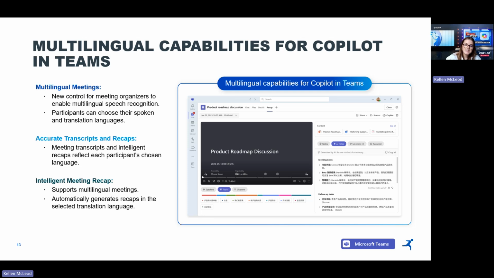But in addition to this, intelligent meeting recap also now supports multilingual meetings, ensuring that you can easily catch up on key discussions even when multiple languages are being spoken during a meeting. So after the meeting, the recap will be automatically populated as well as the AI meeting notes. And then those notes can be generated into the translation language the user has selected for live transcription and captions during the meeting. So very interesting, especially in terms of accessibility. Copilot is really helping accommodate different languages.